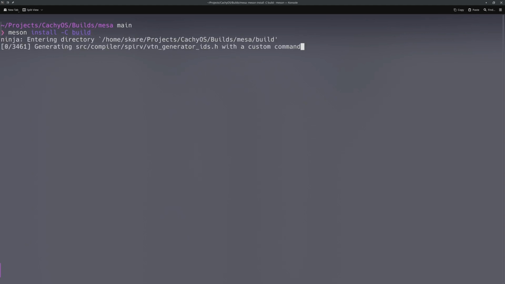After we have done this, we can now install Mesa. For this, we need another command, but it's pretty straightforward. We're just gonna run meson install, and then we have to add our directory, in our case build. And if I run this, this will take a moment depending on your processing power. So I will just let this run and continue when it's finished.